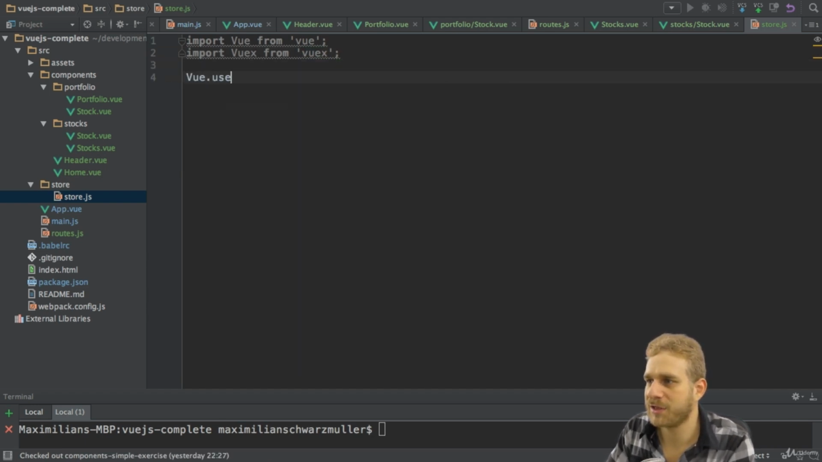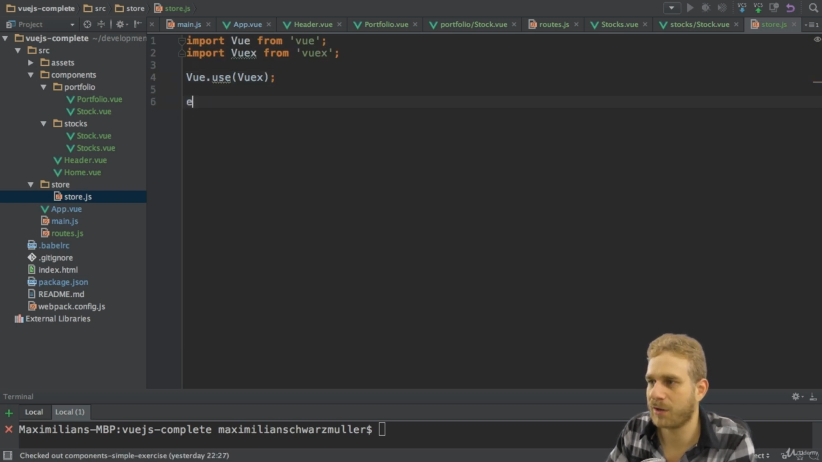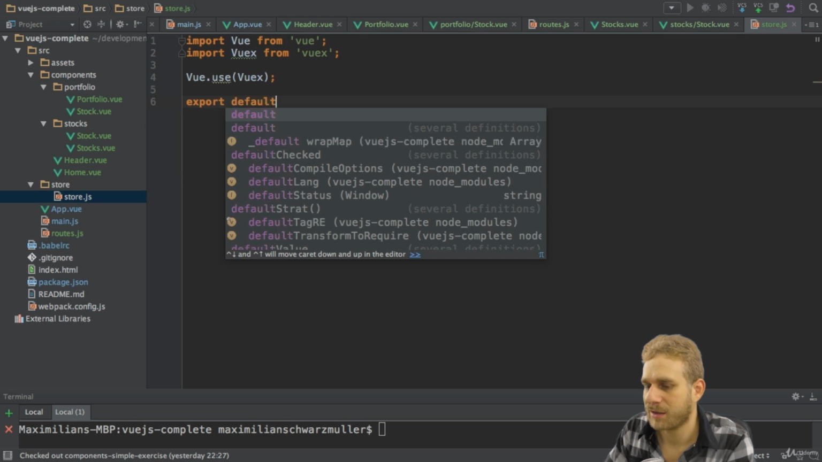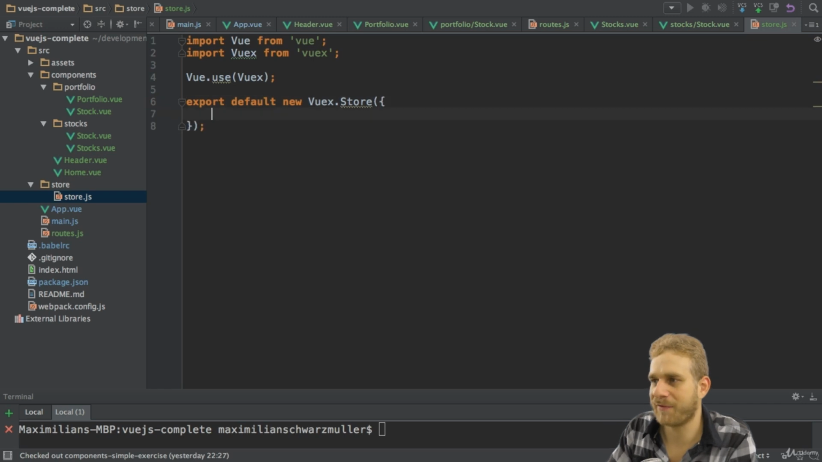Thereafter, it's time to use Vuex in our Vue application. And then we can start setting up our new store. We want to export this new Vuex store with a capital S here. And this gets an argument where we configure the store. Now, as you learned, what does a store have? It has a state, actions, getters, mutations, and so on.